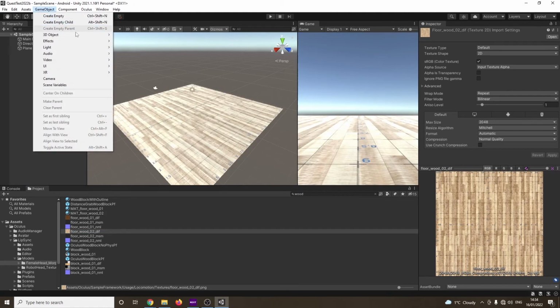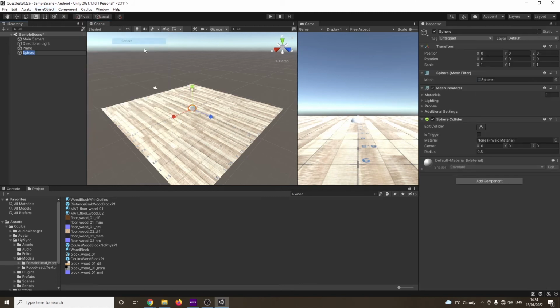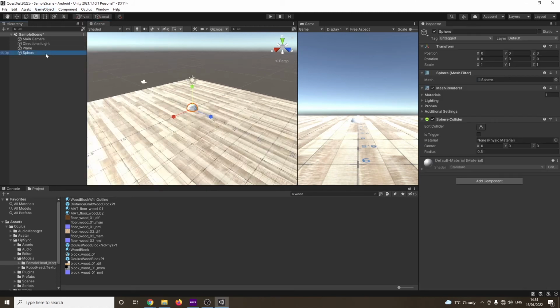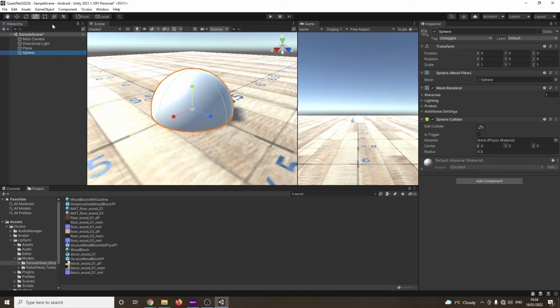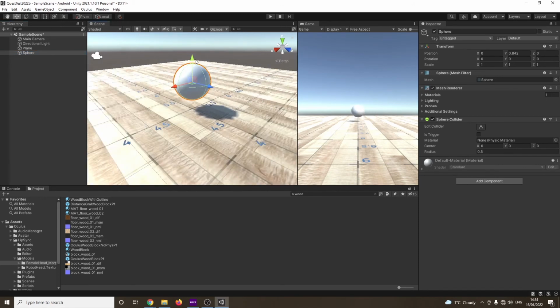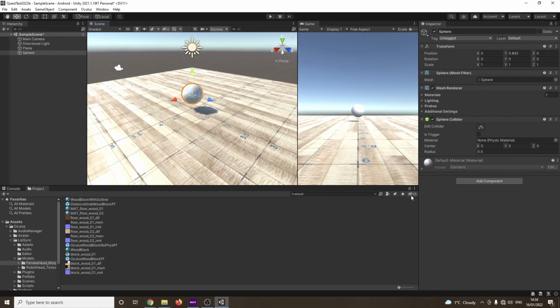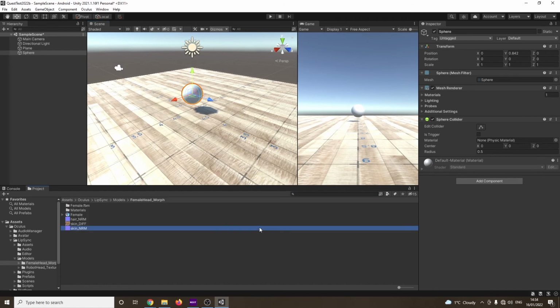I'm going to add another game object, which in this case is going to be a sphere. Again, that's on the zero coordinates, so I'm happy with that. I'm just going to raise it up out of the ground, so it'll give us something to look at. And now I'm going to get rid of that.